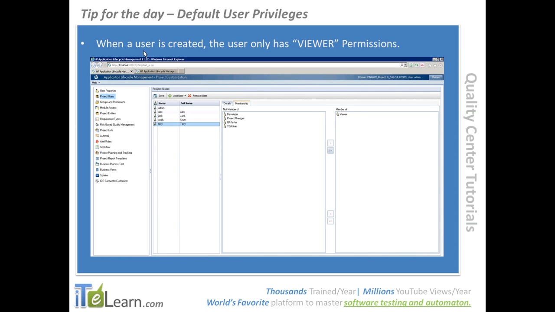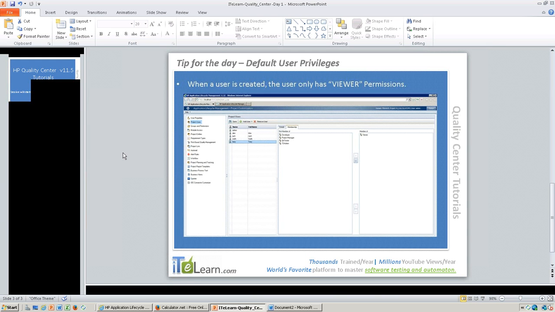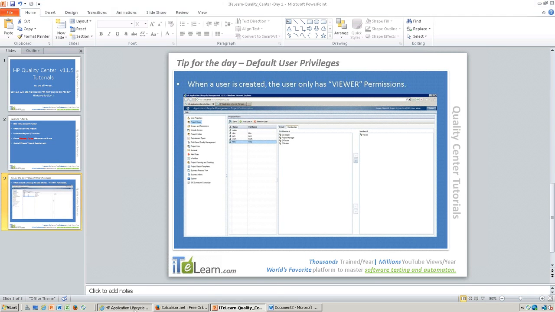So the tip for the day is default user privileges. We will understand what this default user privilege is all about. Whenever you create a user as an administrator, that particular user will just have view permissions. Membership is view. Let me show you what that is all about. You can see the screenshot. Any user who has been newly created will just have view permission.